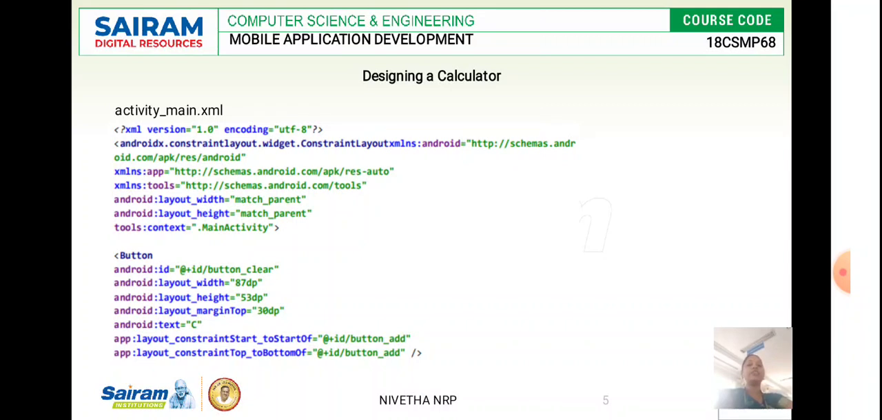Okay, and next we are going to design our buttons. We have buttons from 0 to 9 numerals, so we have to create a button for each numeral, and we are also going to create buttons for the mathematical operations we are going to use. For each and every button, we are defining the width, the height, the margin top, everything through the buttons.